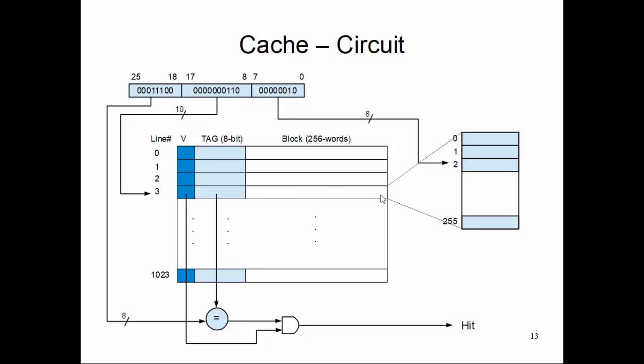The line holds k words, 256 words, and among those 256 words, the corresponding block index, which is the first 8 bits of the given address, is accessed within this block. So this access is 2, meaning it is accessing the third word within the block and giving it back to the processor.